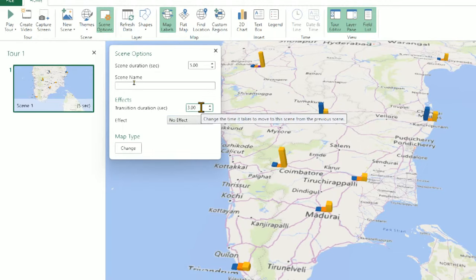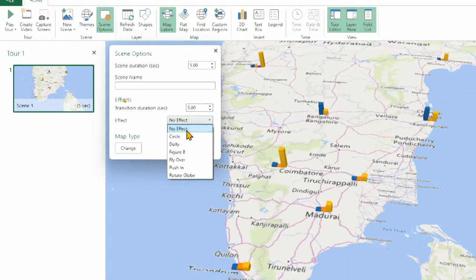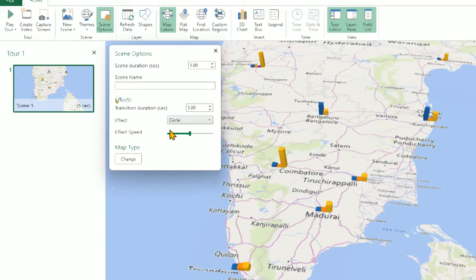Now there is a transition as well. So I'll also put 5 seconds for transition. There are very nice transitions. These transitions are basically camera movements. So it'll just circle around that area. Looks nice. Now this is south.